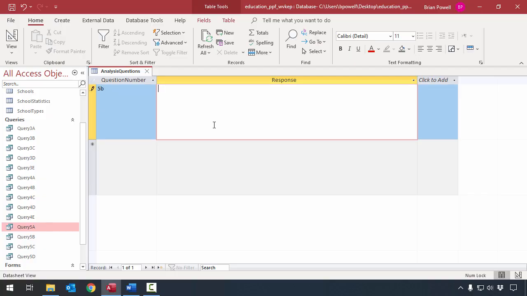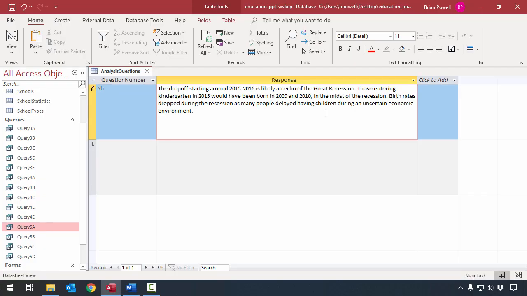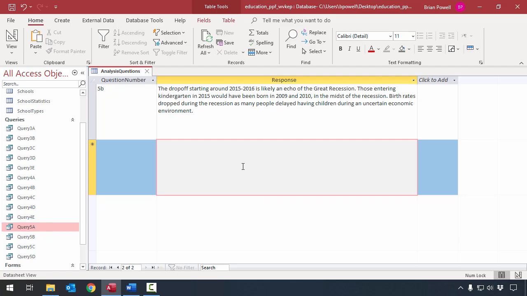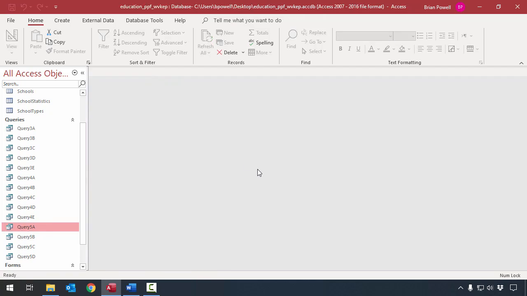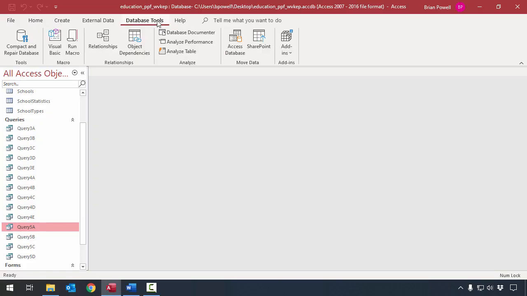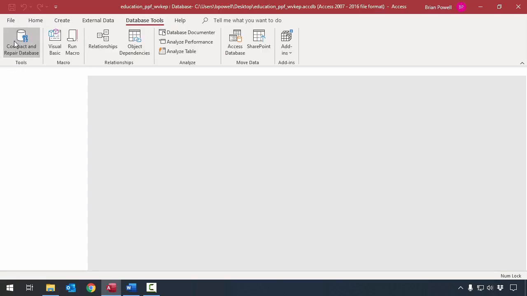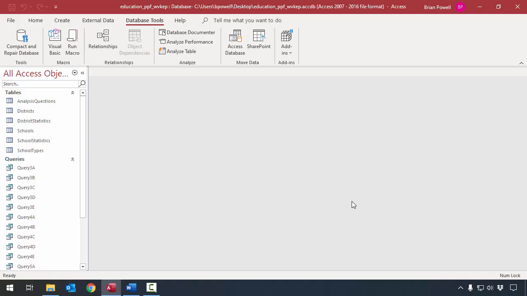So I'm going to go ahead and type a response based on that. And that's pretty much what I wrote here, it's just likely an echo of the Great Recession. I'm going to go ahead and click out of that record, so that saves my changes. I'm going to close out of analysis questions. I'm going to wrap things up by doing a compact and repair on this database. So we'll head to the Database Tools ribbon and click Compact and Repair Database. At this point, we're finished with this project. We want to close out of Access and then submit our file.